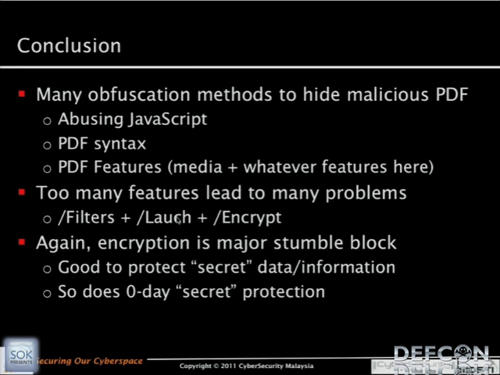The conclusion I can draw from my presentation today is that there are many obfuscation methods to hide a malicious PDF. You can do it over JavaScript, you can do it in the PDF syntax, you can abuse some features. And the features also lead to many problems. Like you have /Filter, which gives you some independence to do some encoding. And you also have something like /Launch to launch whatever command you want. Well, it's nice and convenient, but it can also lead to a different problem.